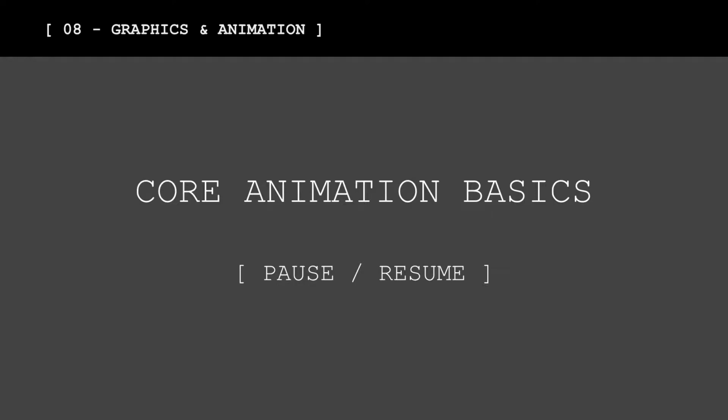Welcome back again. We use core animation basics to do things such as running an animation, pausing an animation, replaying an animation, or rewinding an animation. So in this example, I'm going to show you how to make a very simple animation that you can pause at some point and then continue running. Let's see how we'll get that done.